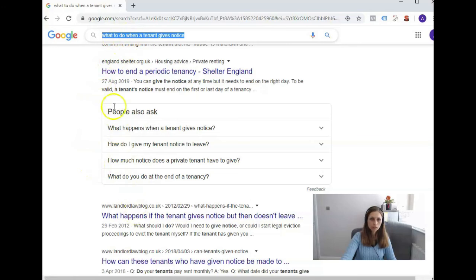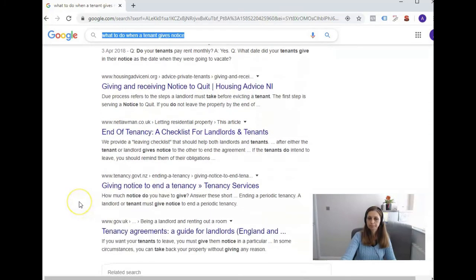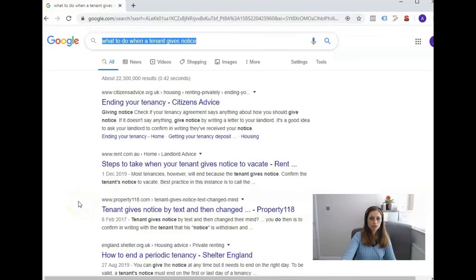Within this article you can cover several headings. So if that's your main article, what to do when a tenant gives notice, you can have a look at what other articles are covering and come up with your own subheadings. So what to do at the end of tenancy can be a subheading. How much notice does a private tenant have to give could be another subheading as well. So yeah, once you have done that, that creates a blog article which you can then put onto the website.